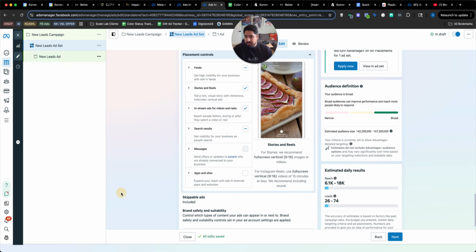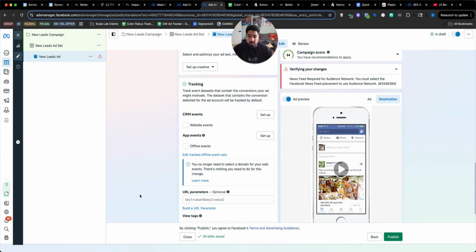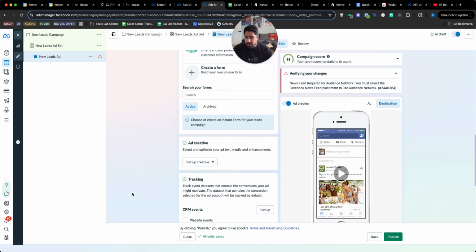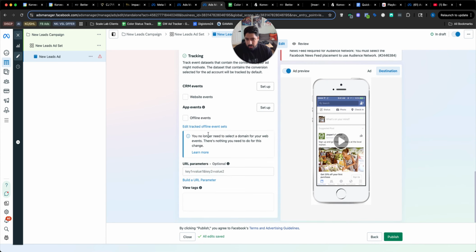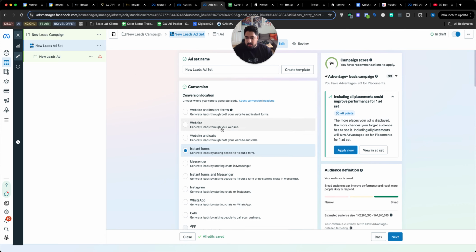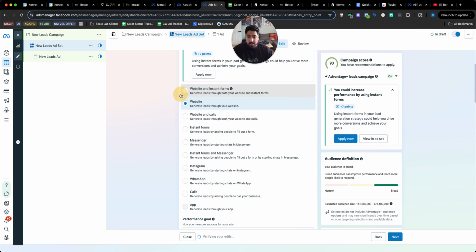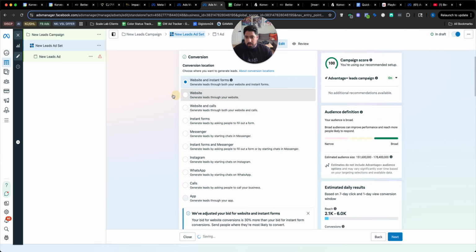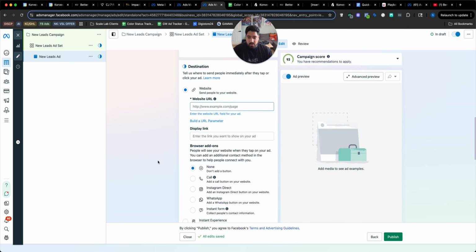So keep an eye on that. Moving on from the ad set level, going to the ad level. Now for instant forms, this is for both leads and not leads. A very, very important piece here is to make sure where the destination is going. It doesn't look like it's showing it here, so I'll just do website. First off, make sure that you are only choosing website, because if you choose website in instant form, it's going to do like half of each thing, and it's not going to give you the best results.